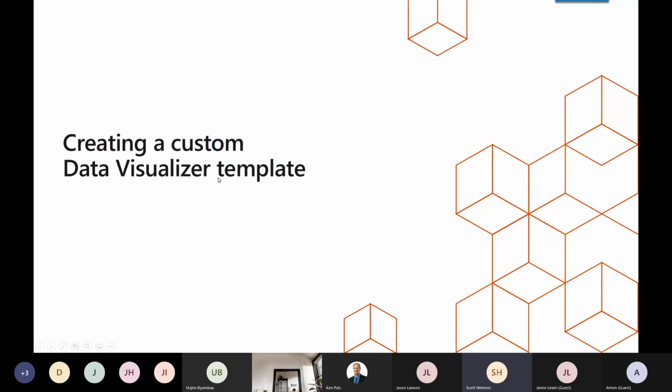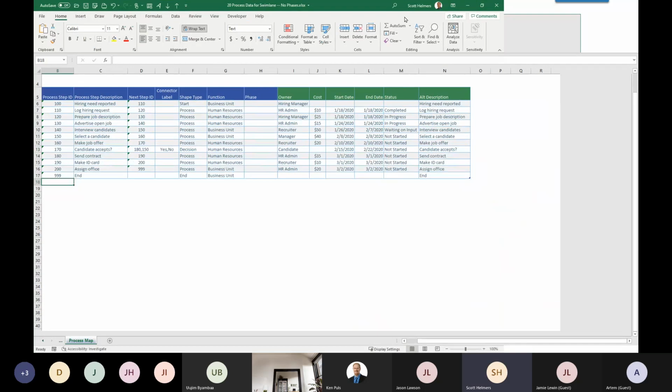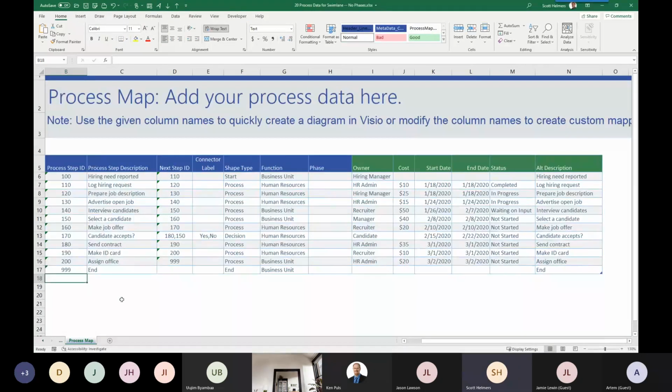So let's take a look at the flowchart. Let me go to the data first, and let's look at what's different about flowchart data. We've got the data here. Actually, I'll take it back. Let me open this data. So here's something that looks very similar to what we looked at for the flowchart.